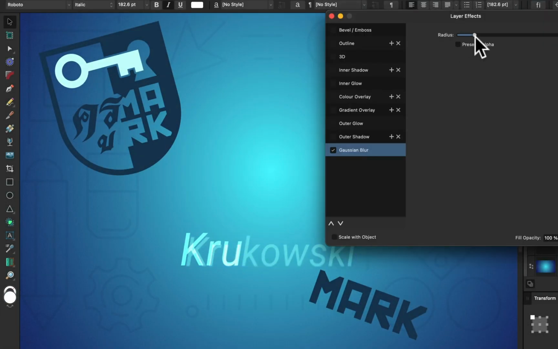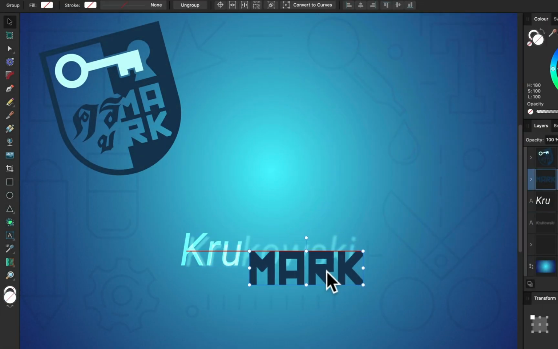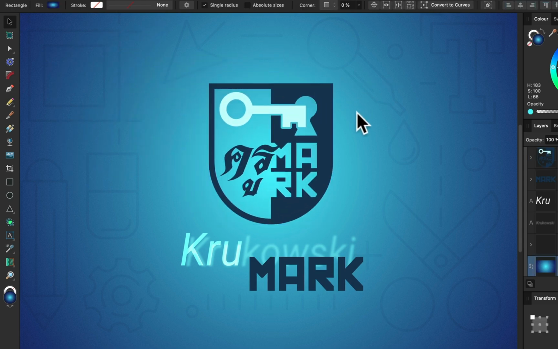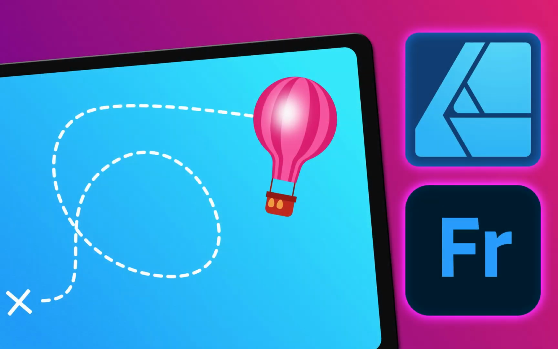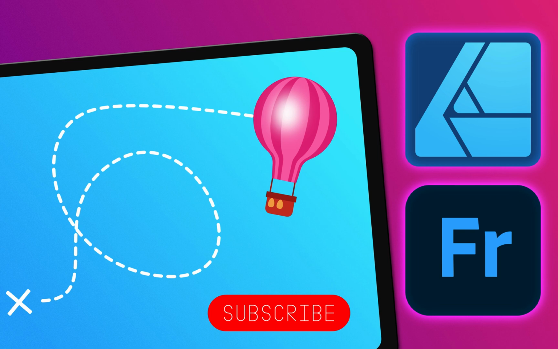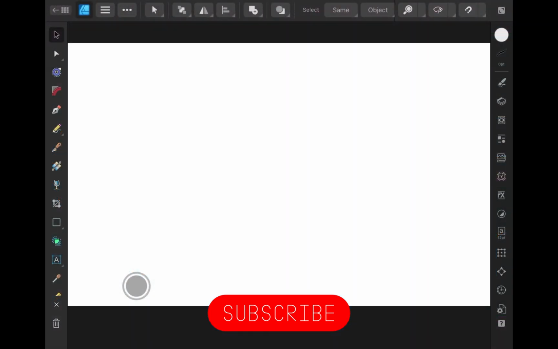Hey guys, today we're going to create a vector hot air balloon using Affinity Designer for an iPad, and then we're going to animate that using the free version of Adobe Fresco, all right? So we've got two parts to this project. Let's get started with creating the main actor for our animation.